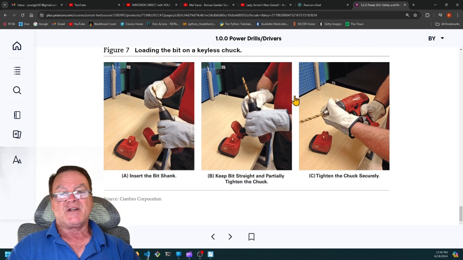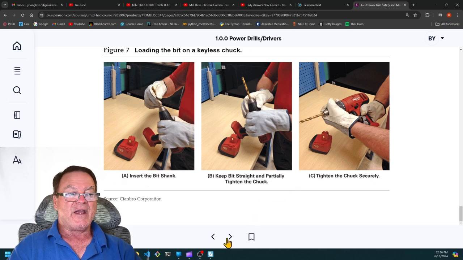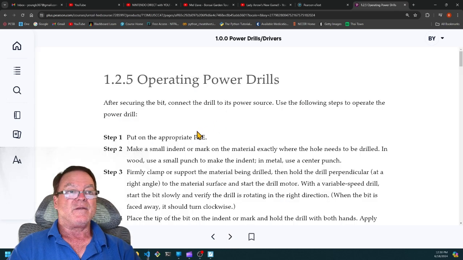This one doesn't have a chuck key. You just tighten it by hand. And your instructor will demonstrate that for you.